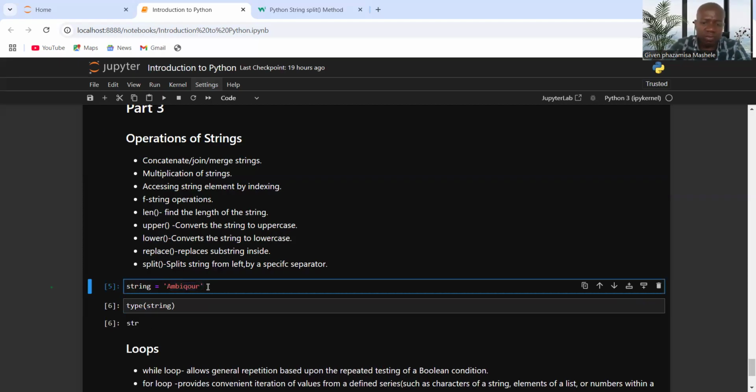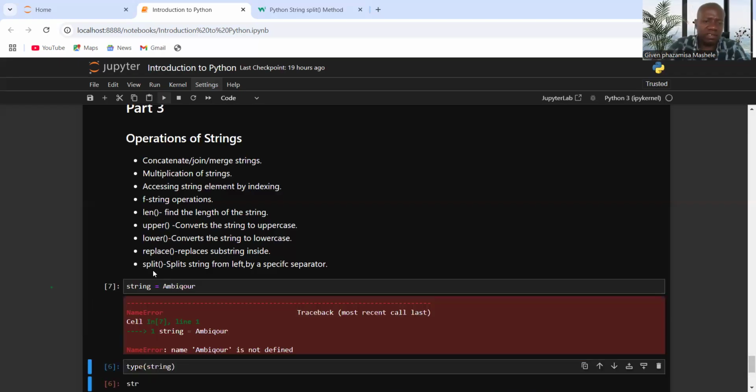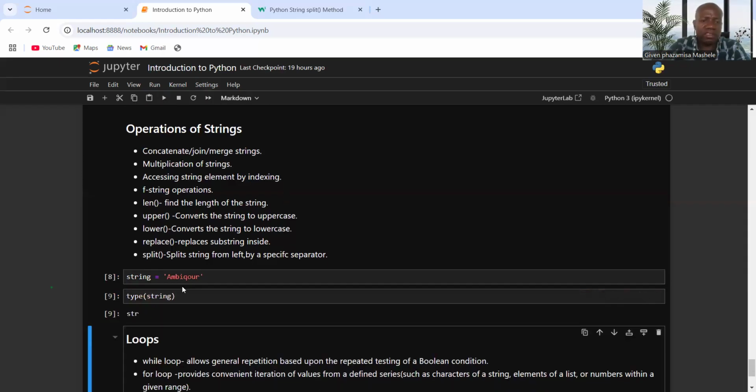But if we don't put the quotation marks and we run it, Python will show an error which says that this is not defined. You see, it says that ambigua is not defined. It does not know whether it's a numerical or a string. But if you want to represent it as a string, it must always be in quotation marks. By so doing, Python will be able to recognize it. All right, this is an example of a string.